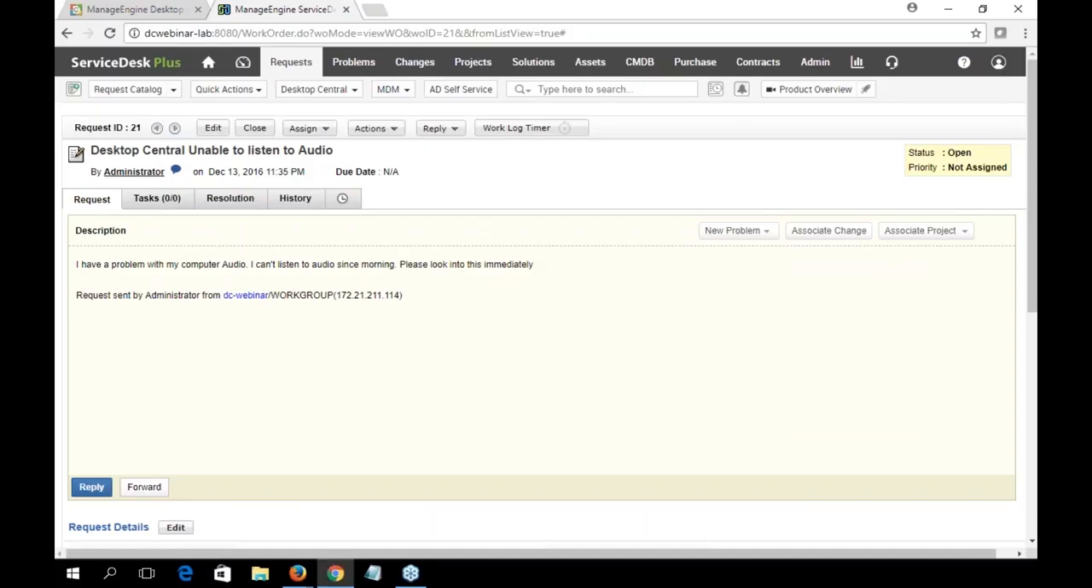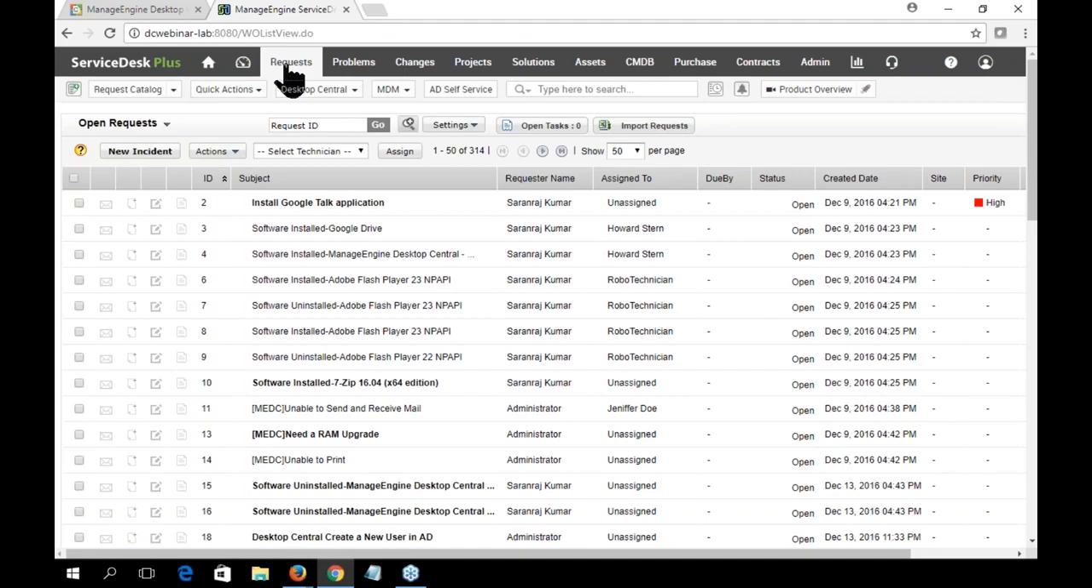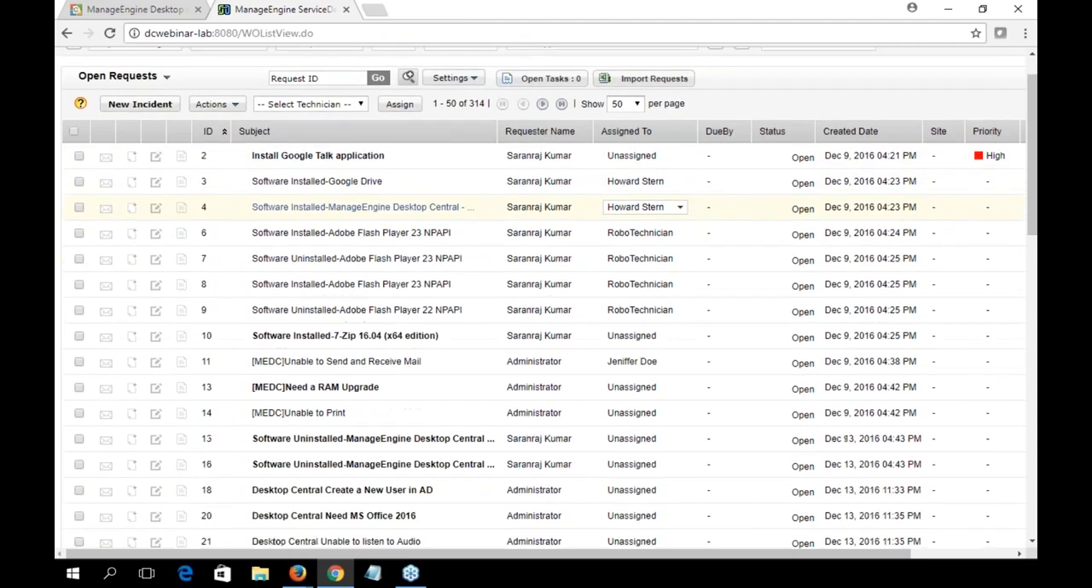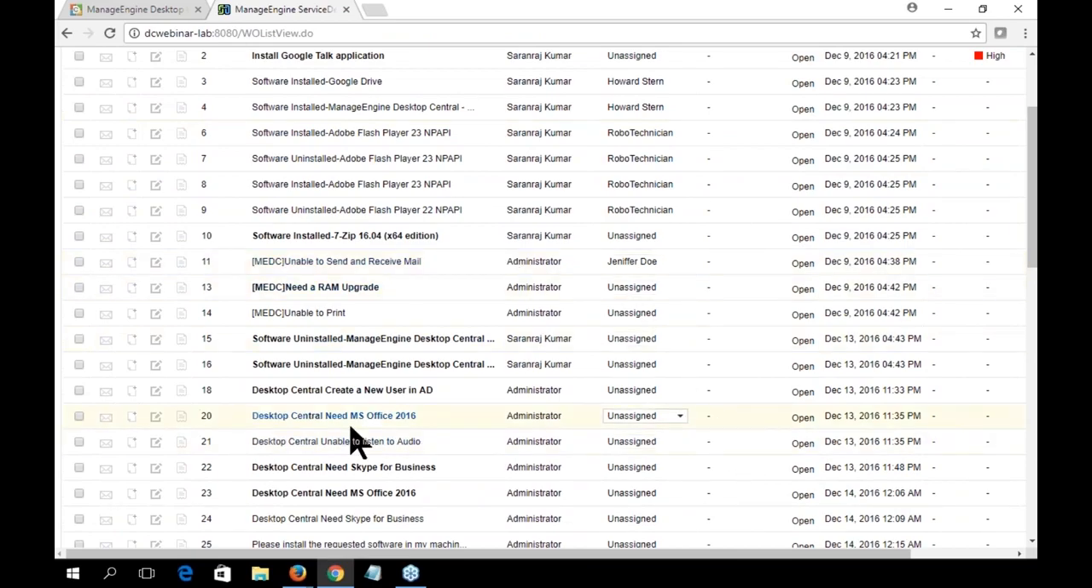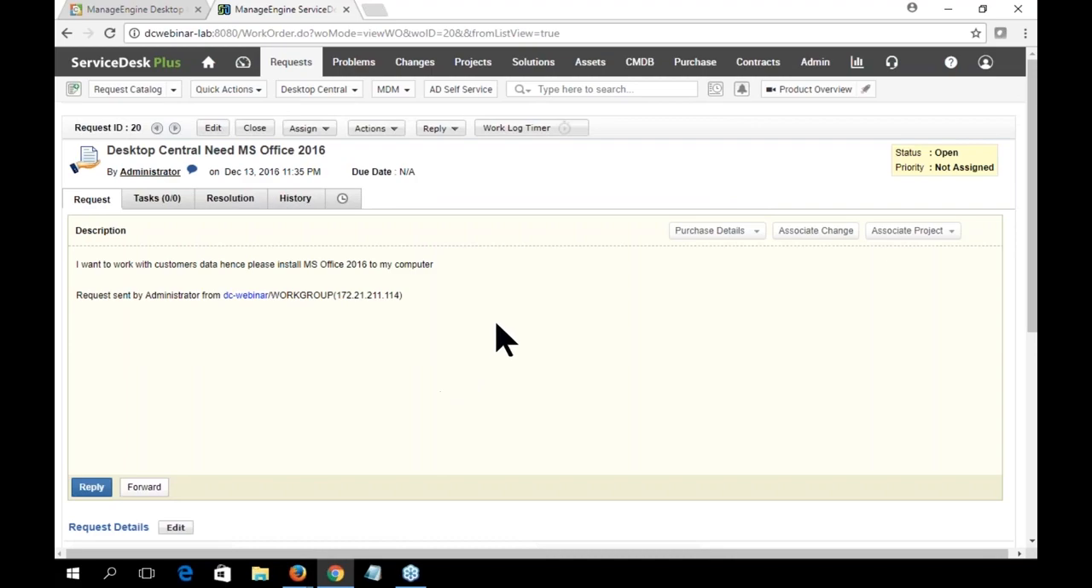So I'm again taking you back to the product, and here we go with the requests. We have a request raised from one of the users to install the Microsoft Office 2000 setting. So let's have a quick use case to make it easier to understand. It has been raised, you could see here. And now we are going to install the application.